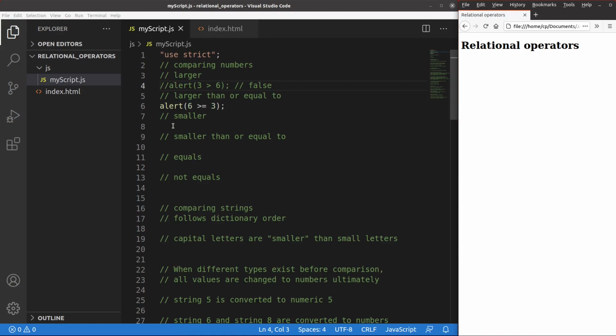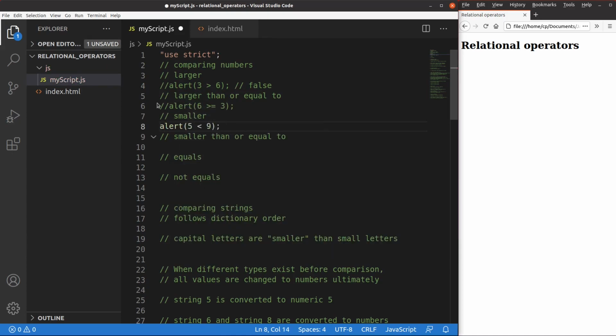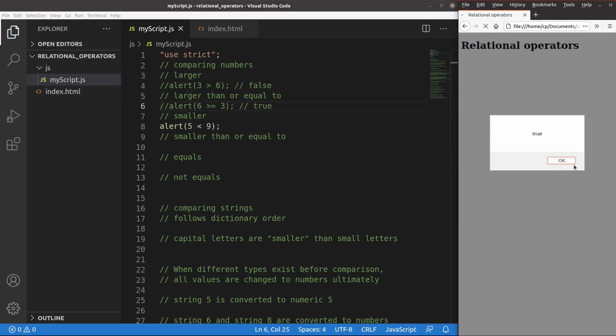If I want to check whether a number is smaller than the other one, I can use the smaller sign as follows. Now I want to see whether 5 is smaller than 9. So it is quite simple to say that this inequality holds. Let me save it and reload the page. Yes, I will get true. So this is known as the smaller sign, which compares a number against another one to see whether the first one is smaller than the second one.